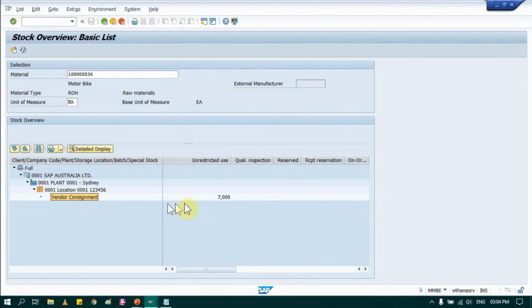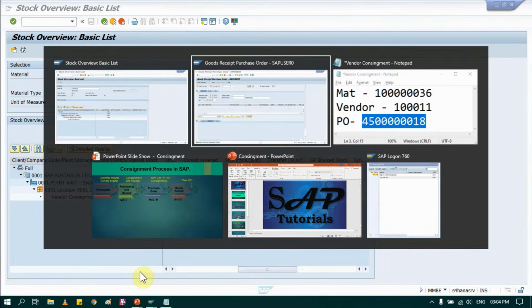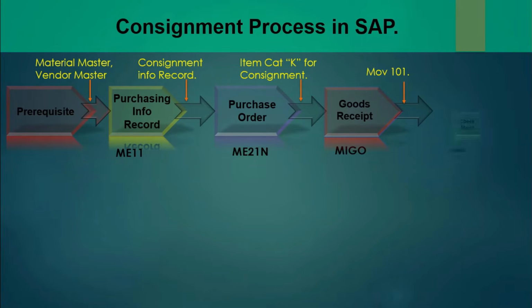So see, now this stock is here in unrestricted in our premises under this store, this plant, this company, but as a vendor stock, not our stock. So it's not showing anything, and still we have 3 quantity in consignment stock. Then what is next? Check stock that we have already checked in MMBE.